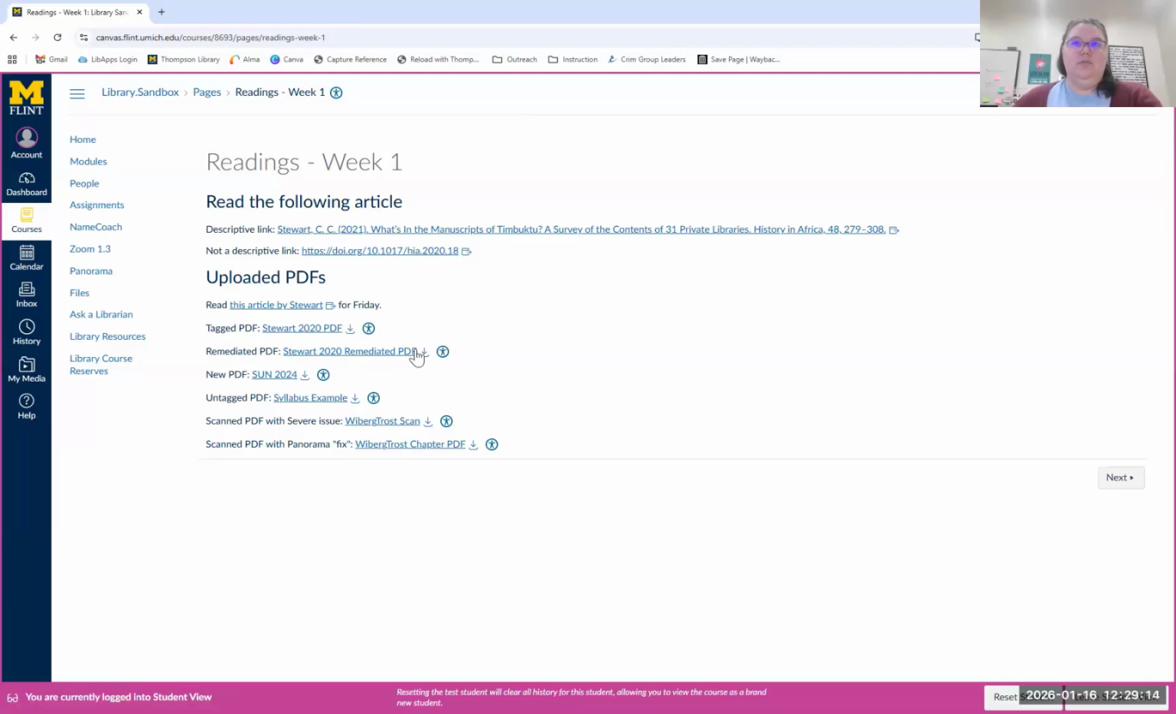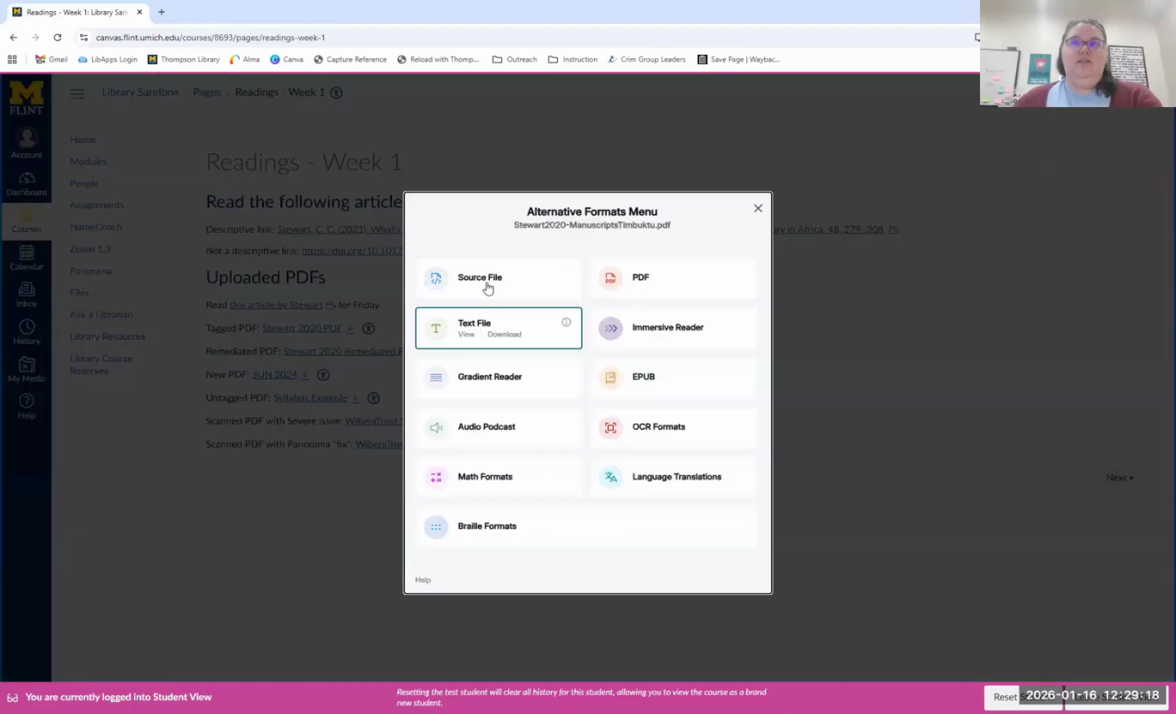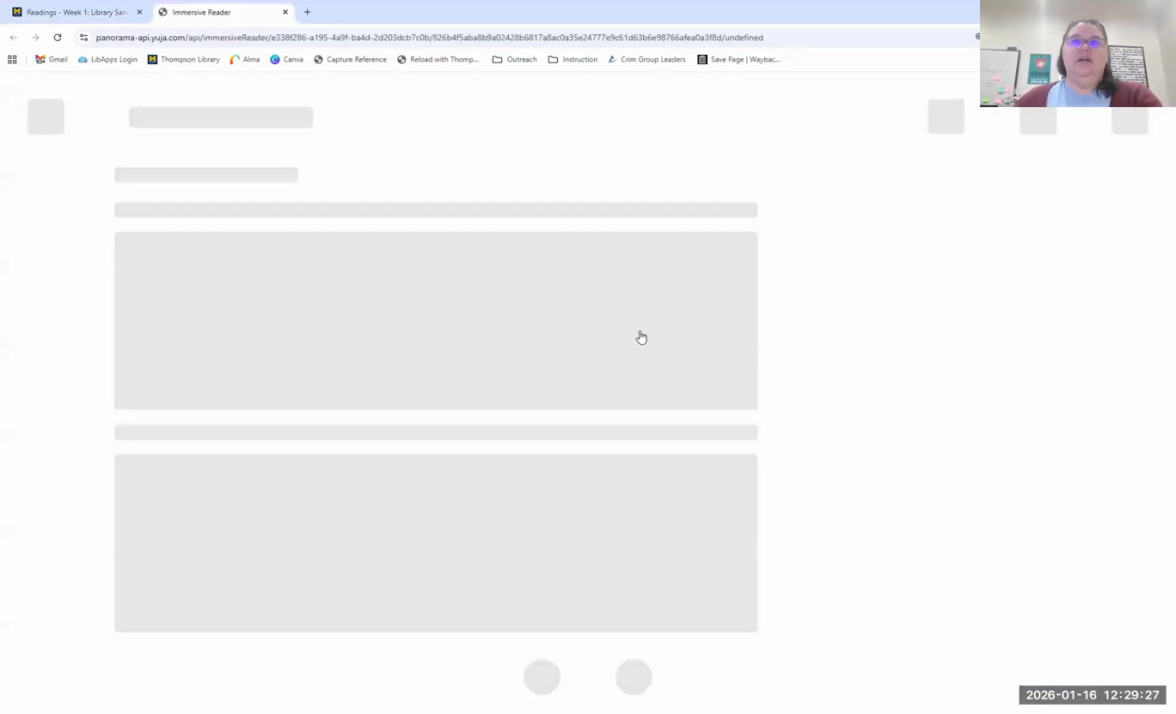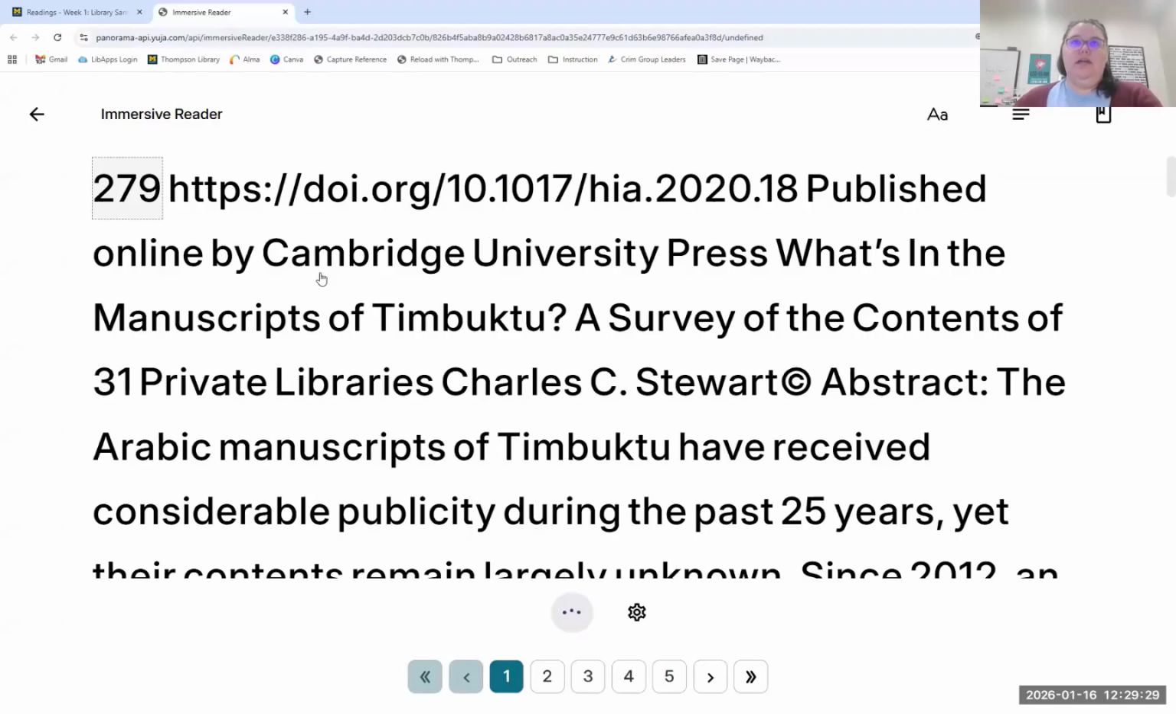They just see this little blue guy in here. And if you click on him, it'll give you a couple of different options on how to see this, right? So you can do an immersive reader, which I kind of like because it will actually go through and read and kind of highlight things as you go along.